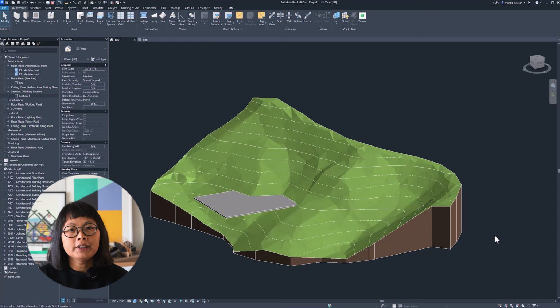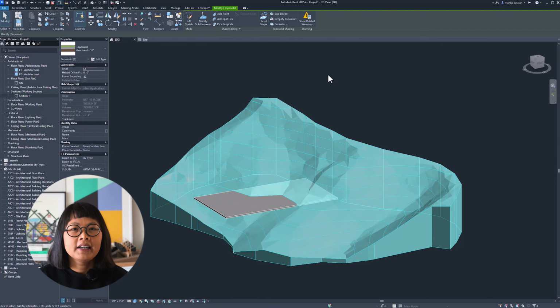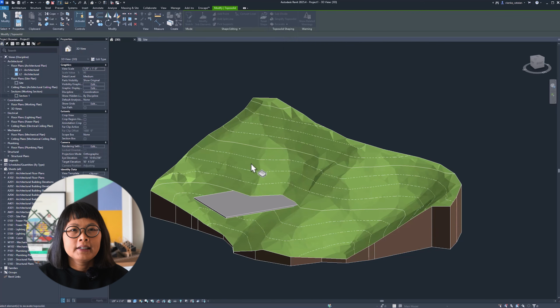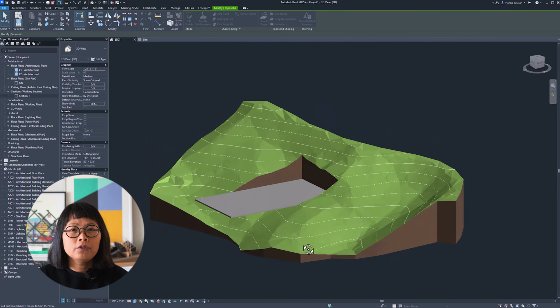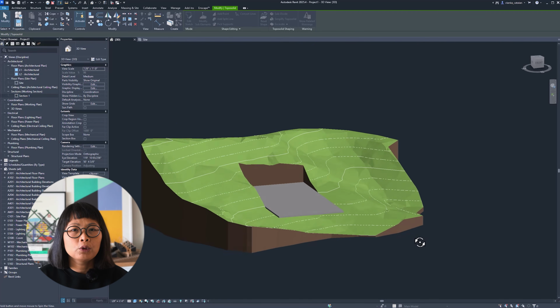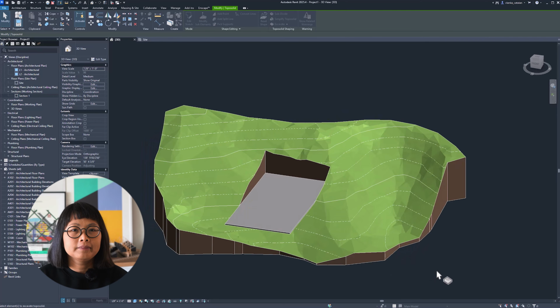The third option is to excavate using floors. To do this, let's again select the Toposolid. And under Toposolid Shaping, let's click Excavate. Then select the floor you want to use to excavate. Now, Revit will automatically remove the portion of the Toposolid where the floor intersects with the site.